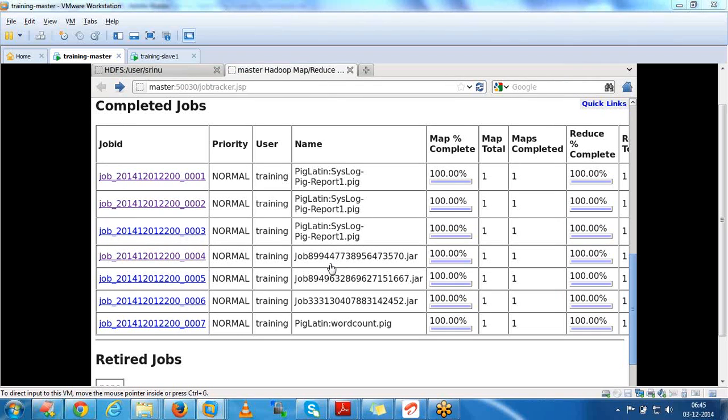So here if you see, we executed a lot of Pig scripts. Yesterday we executed a lot of Pig scripts. Once we execute this dump or store command, it will automatically be submitted as a MapReduce job. It will be either a map job or a MapReduce job, depending on the Pig framework, which will convert it automatically.